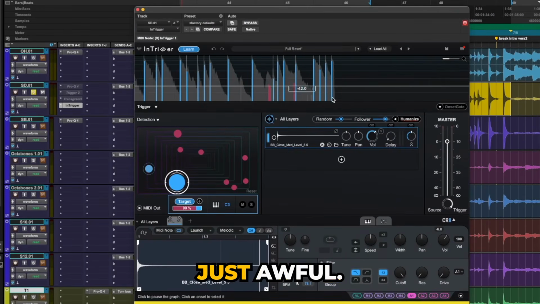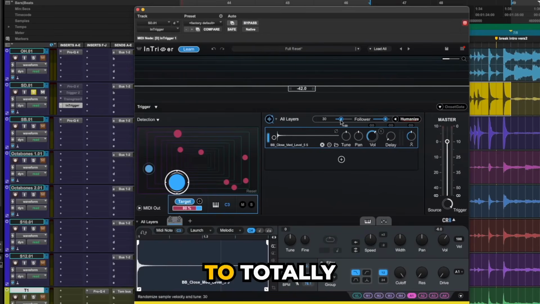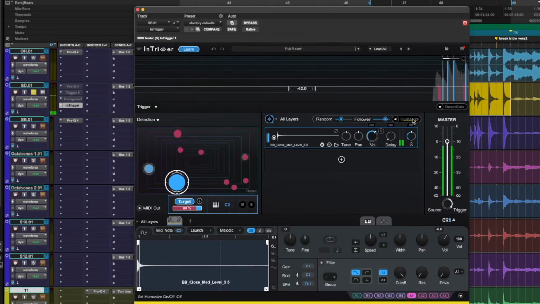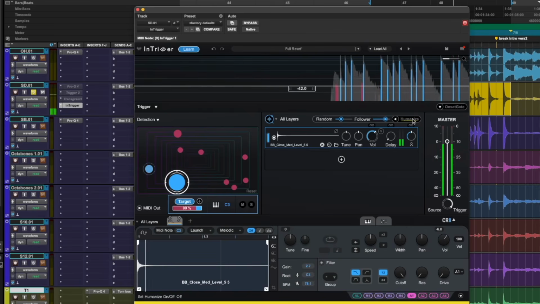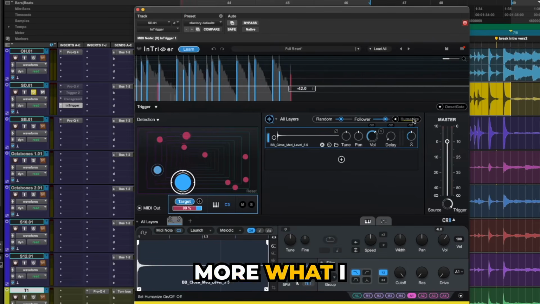And this sounds just awful. Might be good enough to blend, but if you want to totally replace, this is useless. Let's turn off the humanize. I kind of like that better. At least it's more what I expect to hear.